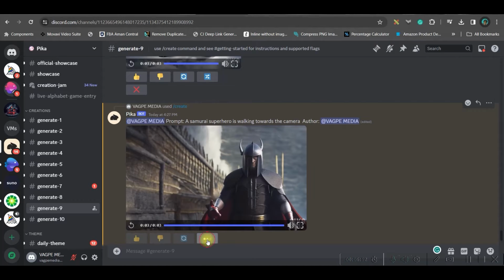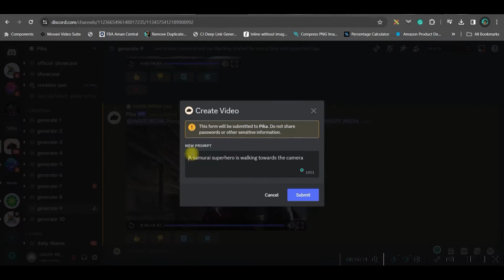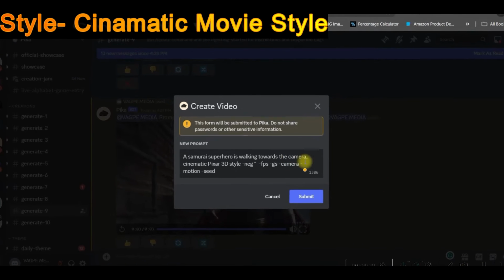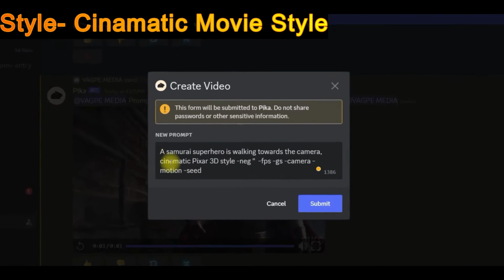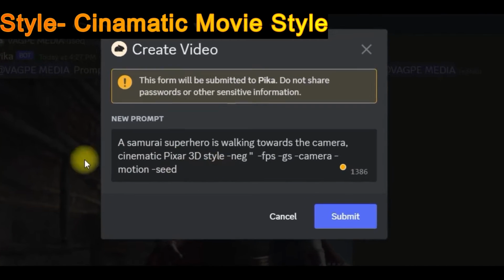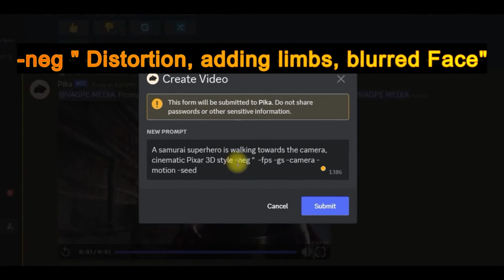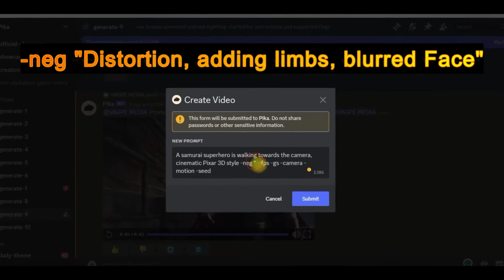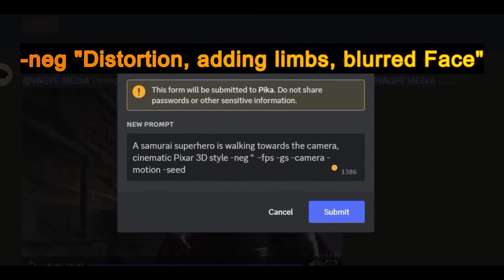Either you go to this shuffle option where you get your prompt ready, and here you can modify it. So I will be adding a couple more lines here. Here I have added a couple of things. One is cinematic pixel 3D style. Next is negative prompt. So you give -neg. Here you will have to add the negative prompts.